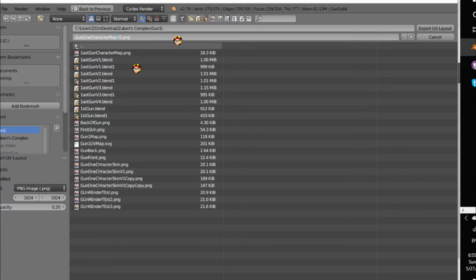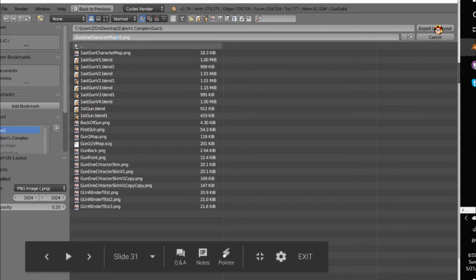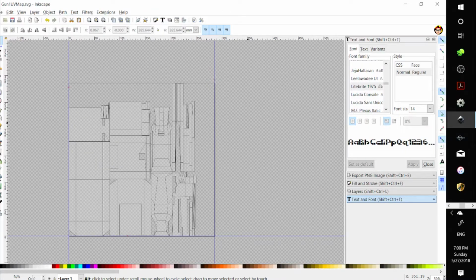After that, you just want to hit export UV layout, make it a PNG where you can find it. I like to call them character maps because I'm treating the guns like characters. And bada bing, bada boom, now it's in Inkscape, and now it's ready to make a cartoon map. That's where we're at right now.